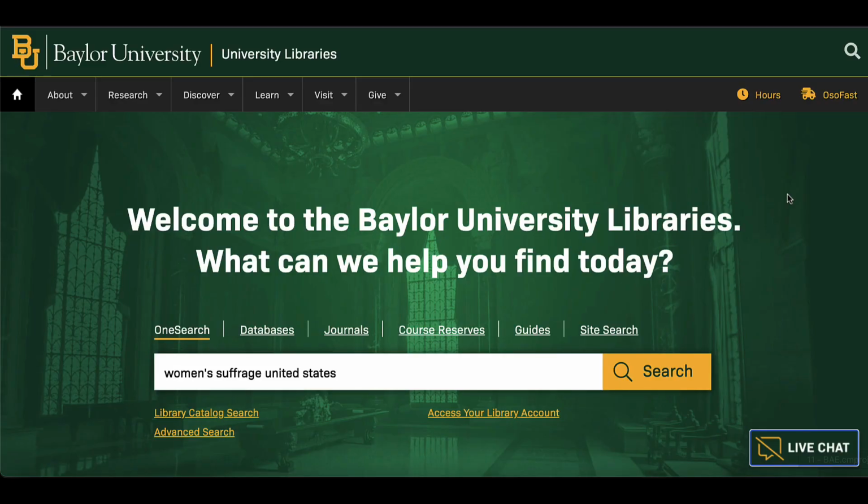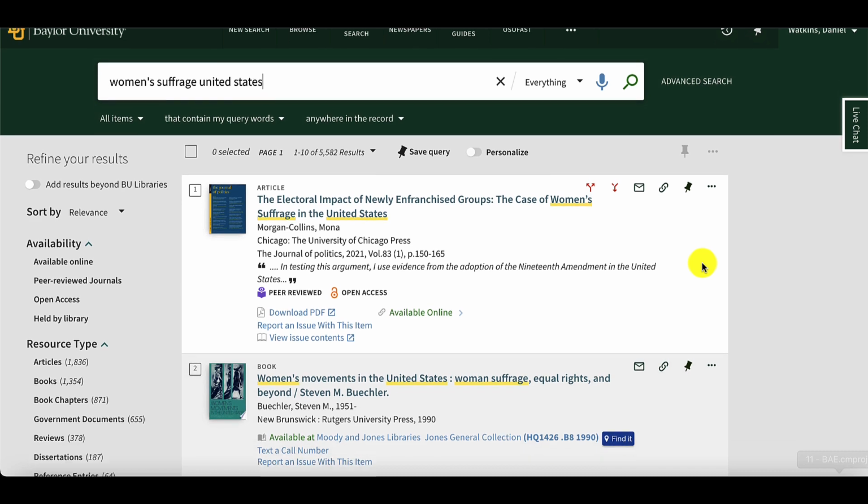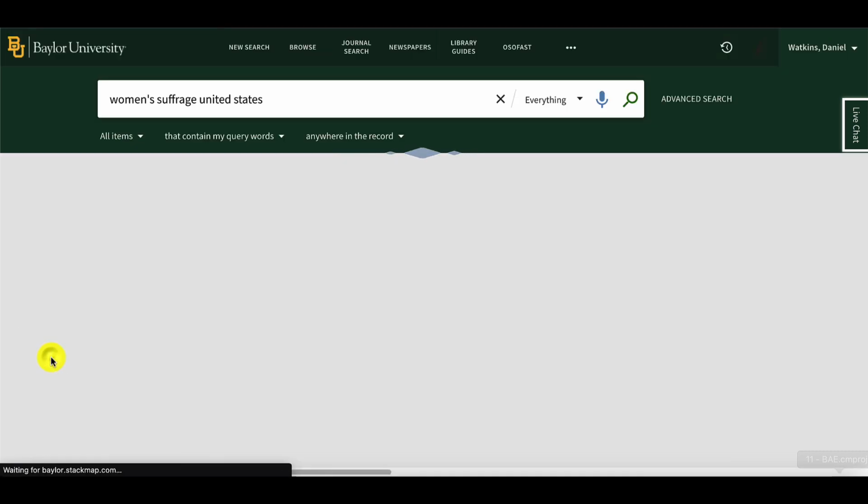Okay, so what's the process for finding books through the Baylor Library catalog? Well, it's pretty simple, actually. You just go to the Baylor Library website, and you type in this search bar here, which is the one search bar, whatever keywords you want to work on. For example, today we'll start with women's suffrage, United States. So OneSearch is a really powerful tool because it searches not only books, but articles and all sorts of other documents and resources that are out there. If we just want to focus on books, though, we can easily filter it by using this tab over here.